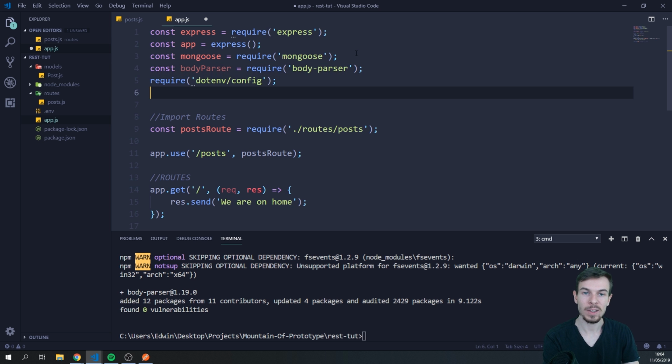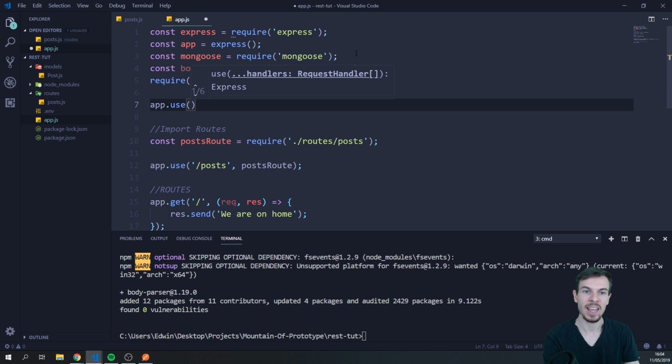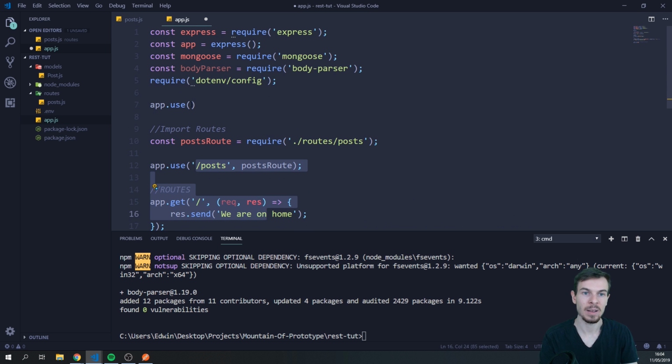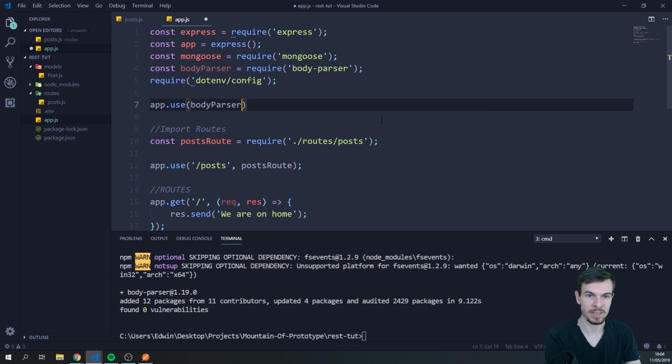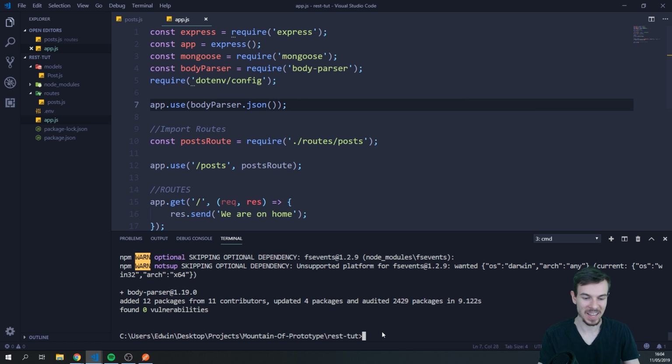And now we just create one of those middlewares. We can say app.use, and every time we hit any request, we're gonna make sure that this body parser runs, okay? So we're gonna say bodyParser.json(), like so. And that's it, that's all we have to do. It's one line of code, literally.